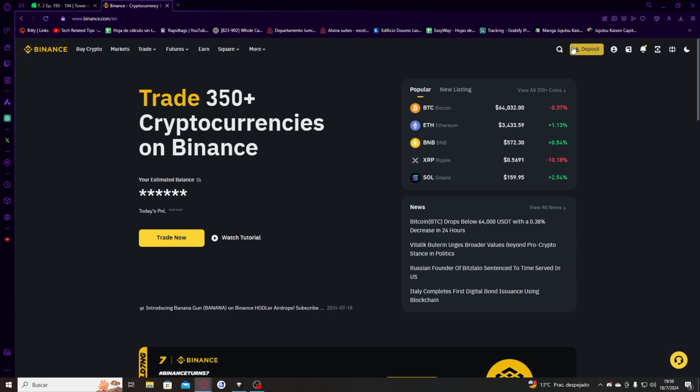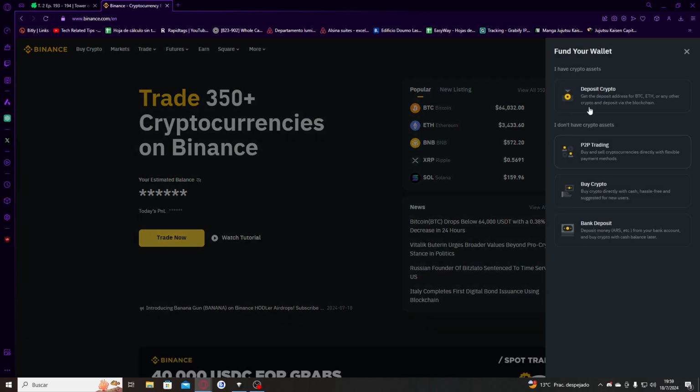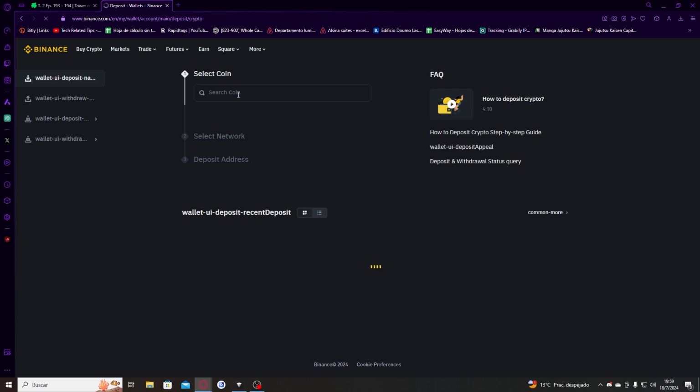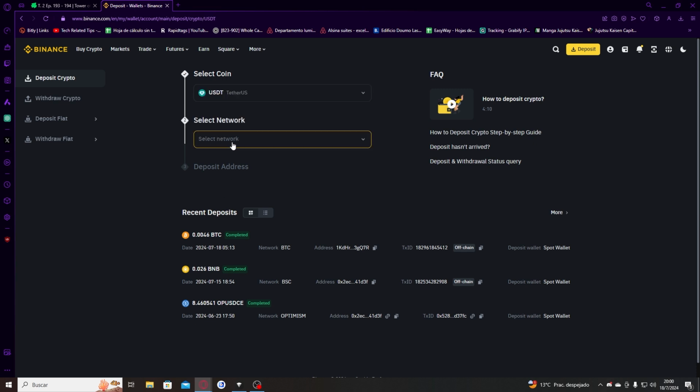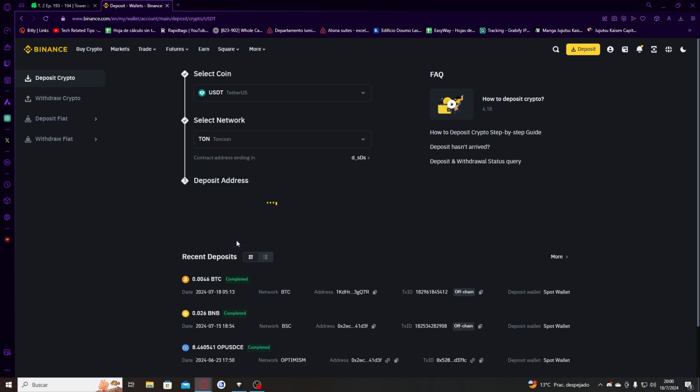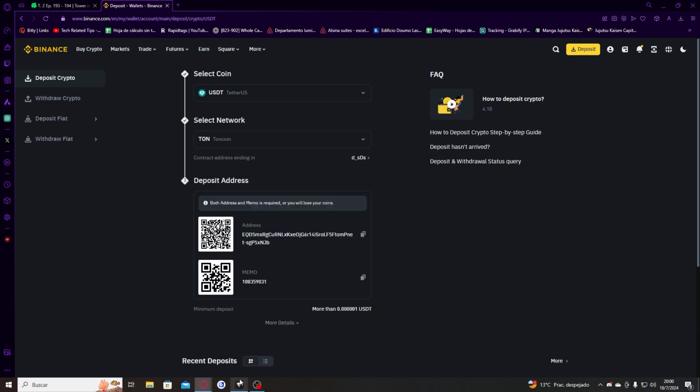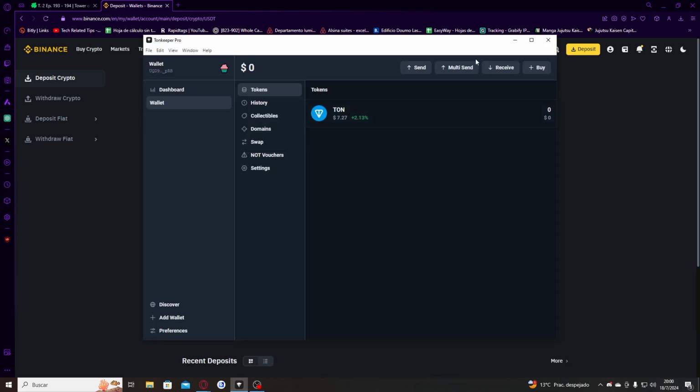So the first thing you have to do is to go to deposit crypto, and here you have to select the currency that you want to withdraw from Tonkeeper. For example, let's say you want to withdraw USDT. So you press here and then you press the TON network here, show address, and then you have to go to Tonkeeper, select the coin, like here.